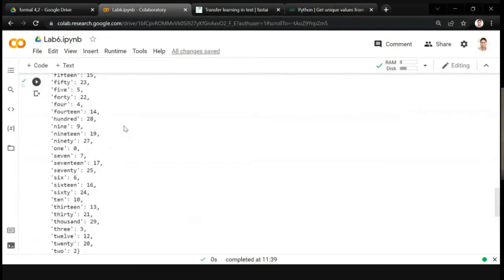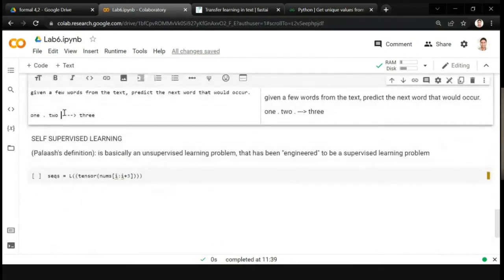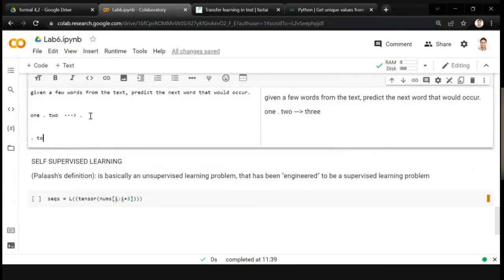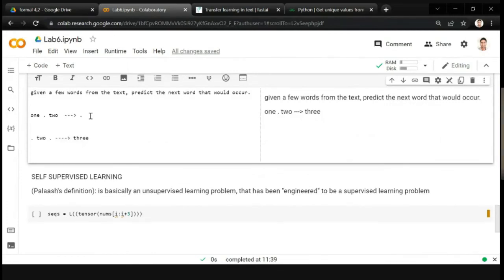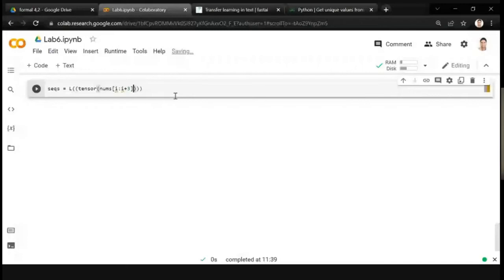What I'm doing at this point is creating a custom data set where 1 dot 2 dot will give me 3, 2 dot 3 dot will again give me the next one, and so on and so forth. So I'm creating a sequential data set as such. I'm going to be taking 3 tokens as of now, and we'll change it. We'll explore this later on, but it seems like a good starting point.